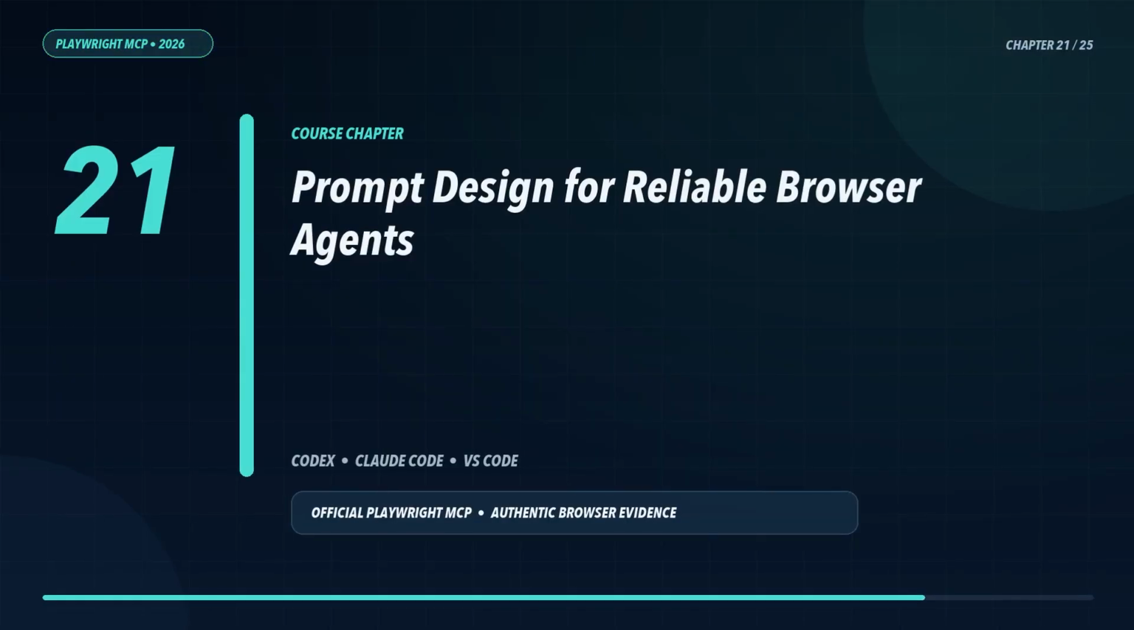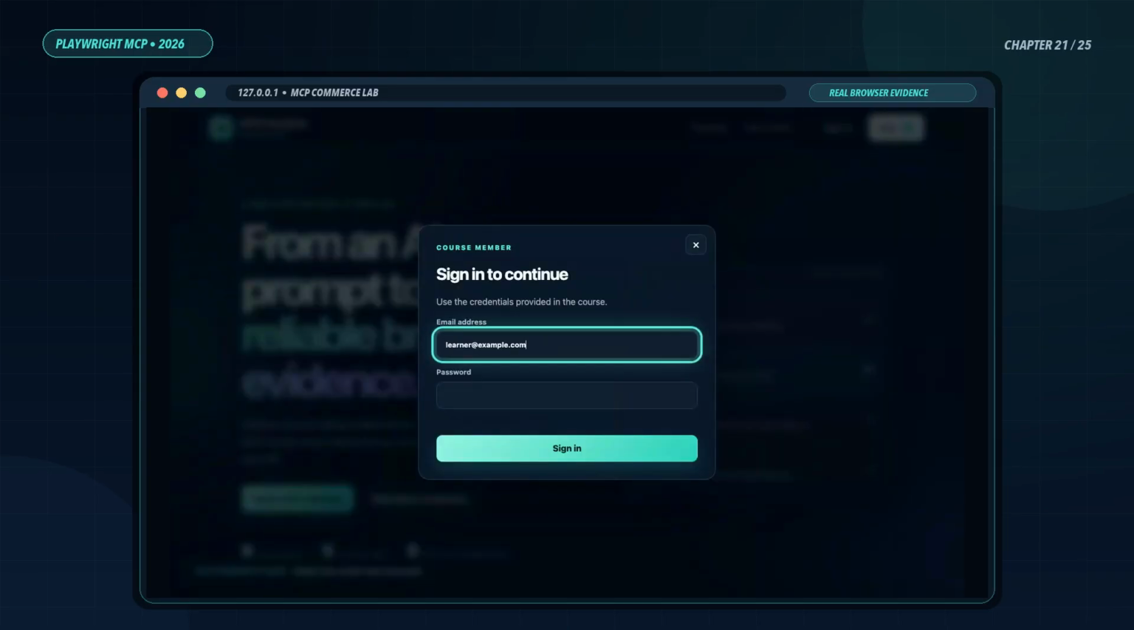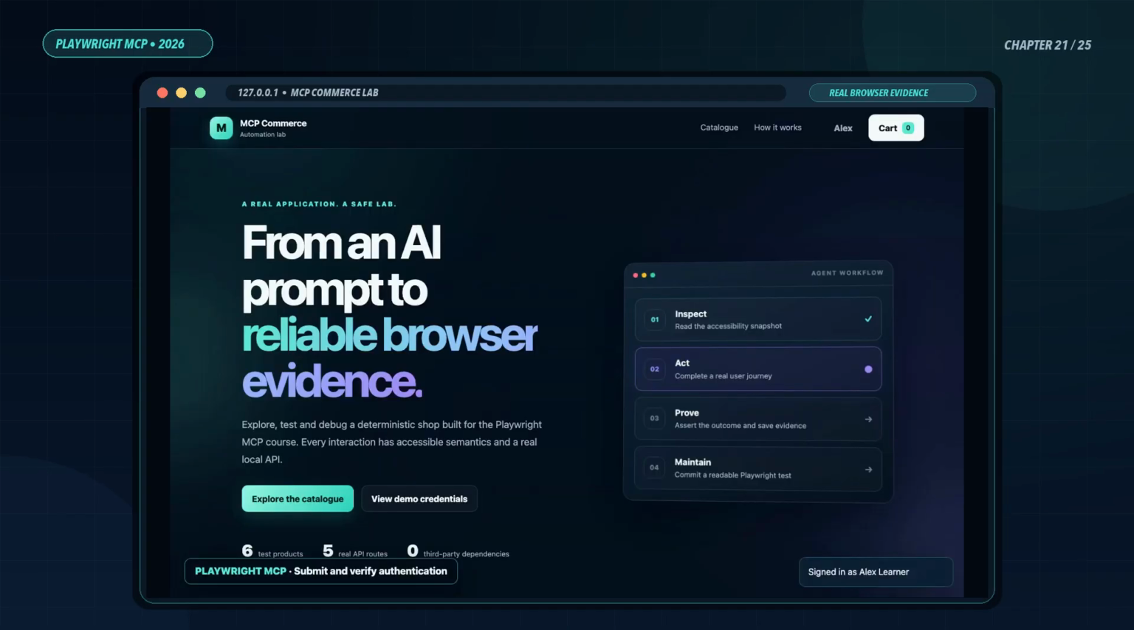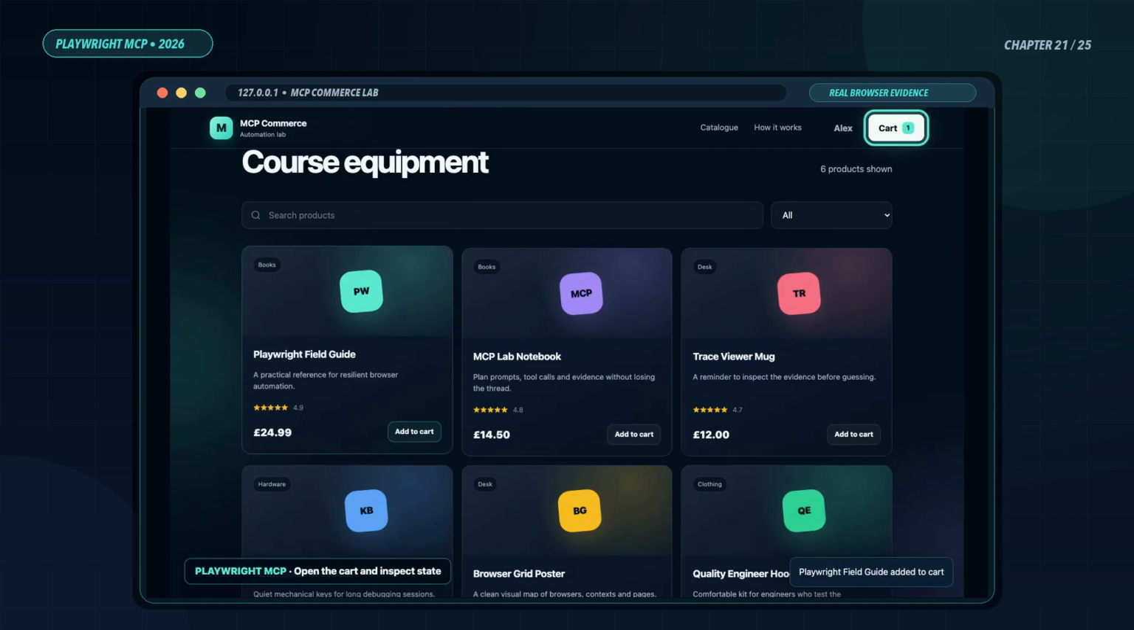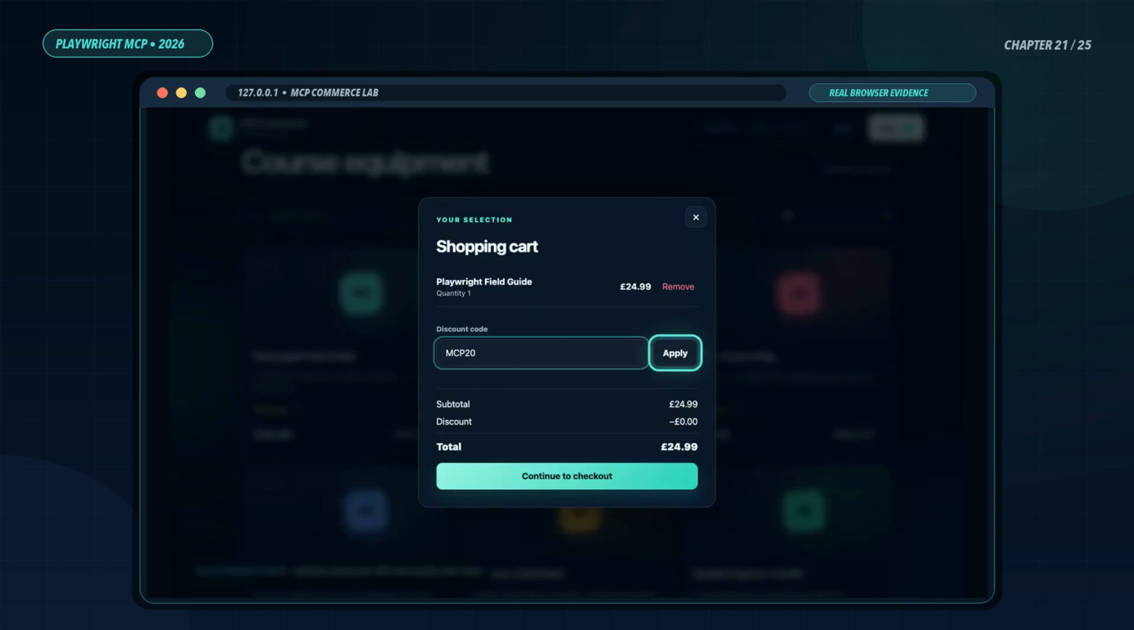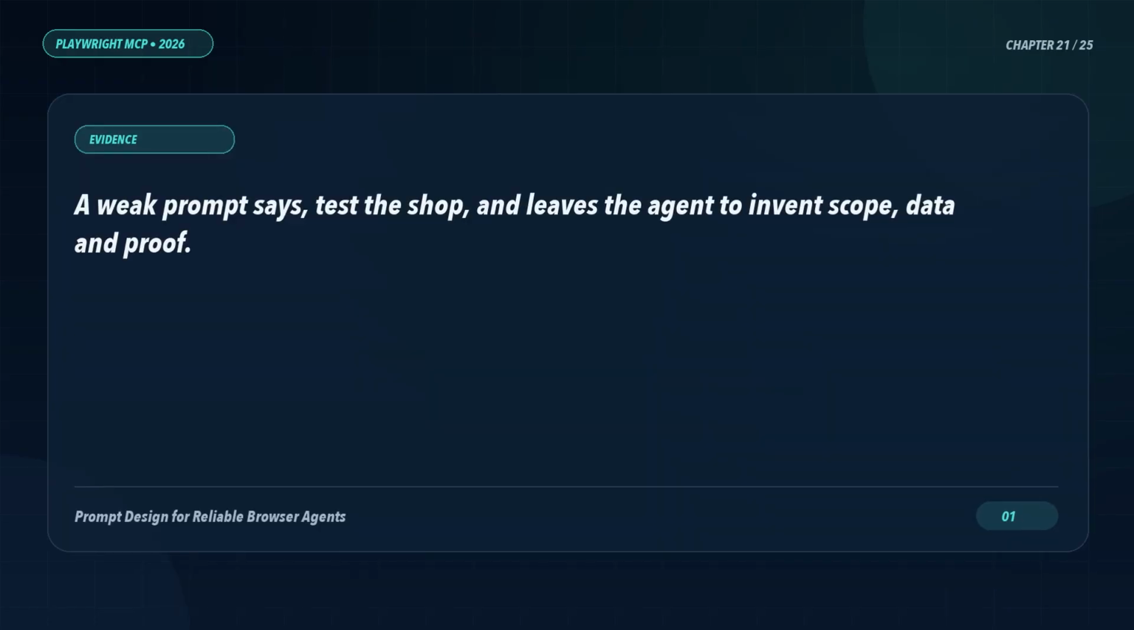Reliable browser automation starts before the first tool call. A weak prompt says, "Test the shop," and leaves the agent to invent scope, data, and proof. A strong prompt defines the environment, goal, constraints, evidence, and stopping condition. The prompts folder in this repository gives us 5 reusable examples.